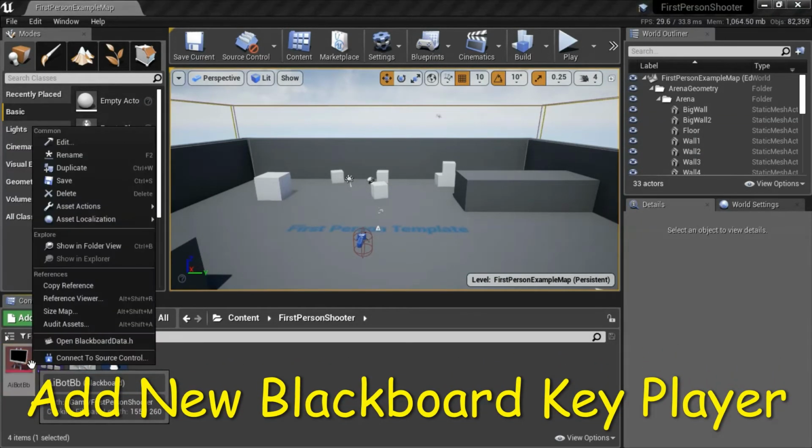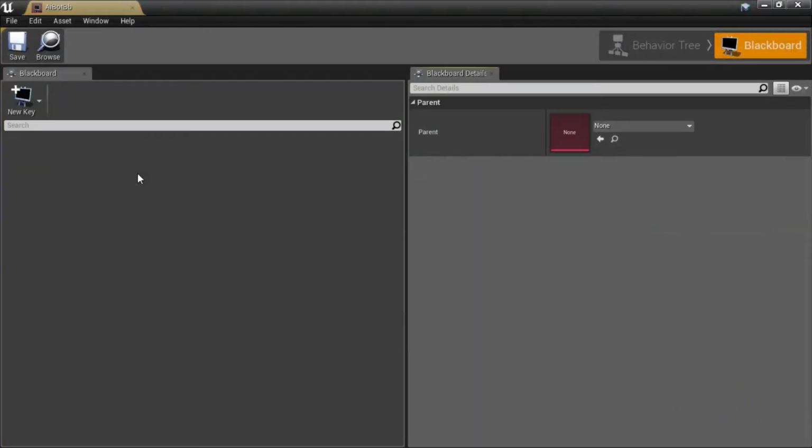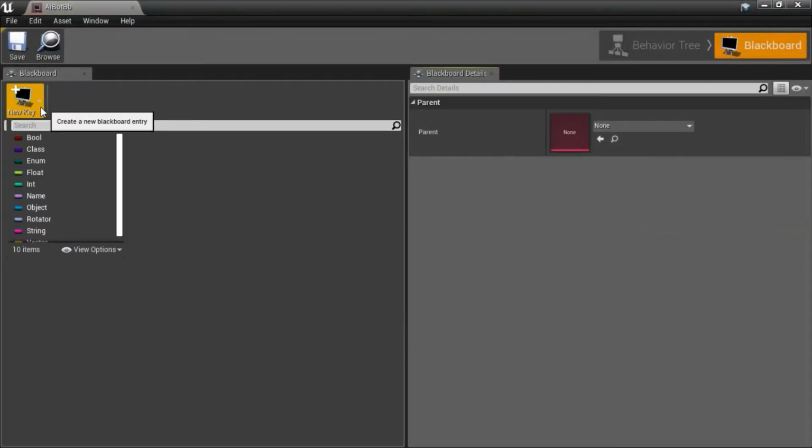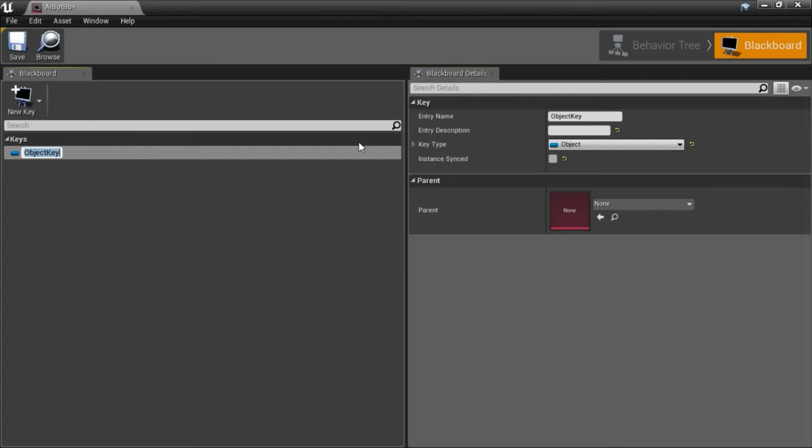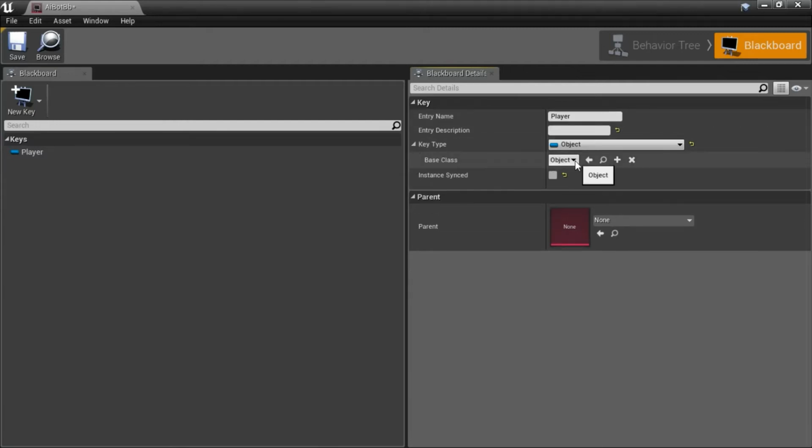Right-click the Blackboard, edit. Add new key object. I'm going to name it Player. Under key type, select base class actor and save.